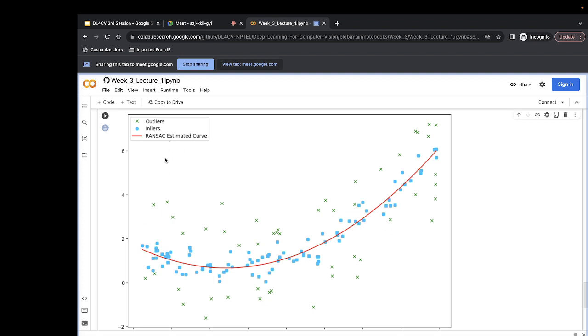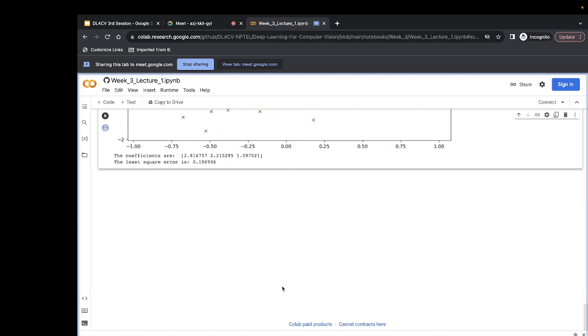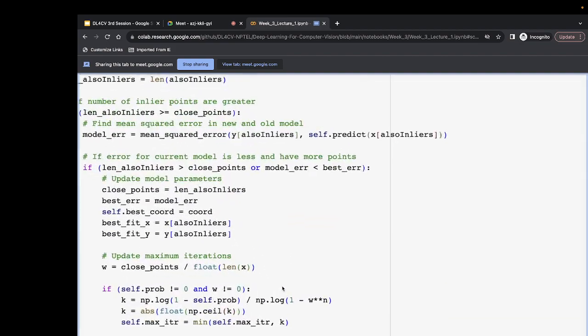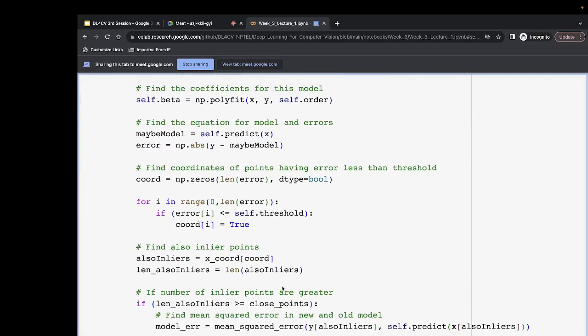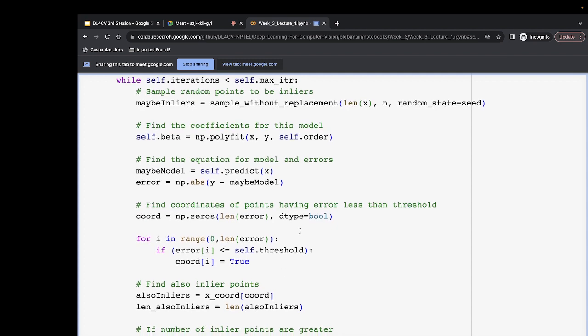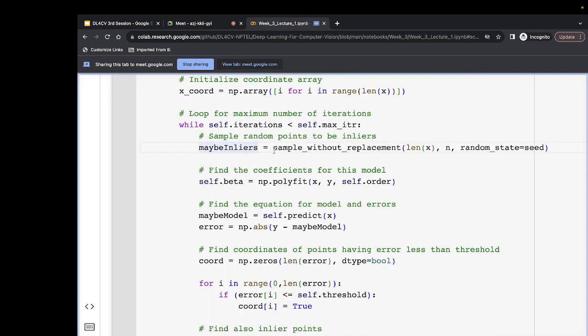But in this case, because RANSAC is able to ignore the outliers, it will be able to fit around these blue points. So, that is how this algorithm works. In some parts I went a little bit fast, but that is because I want you to look at it and try to understand what is going on, for example sample without replacement.